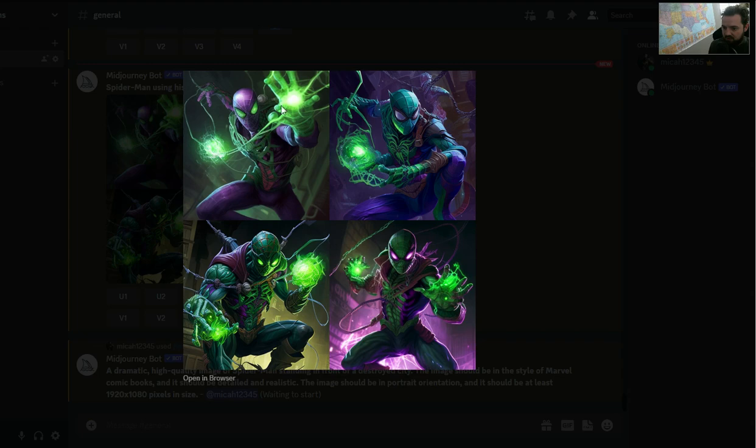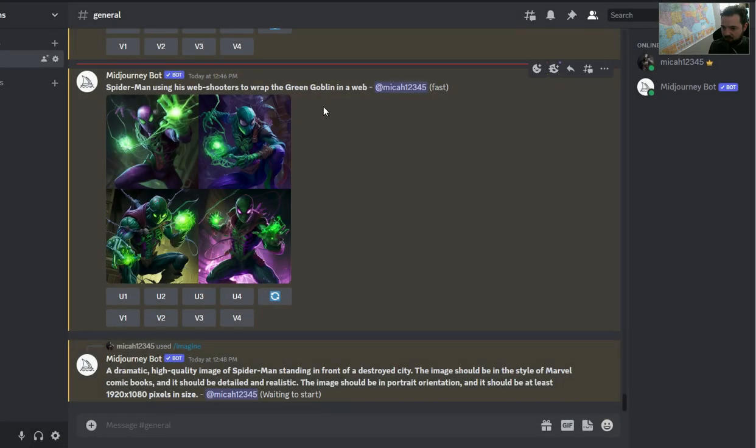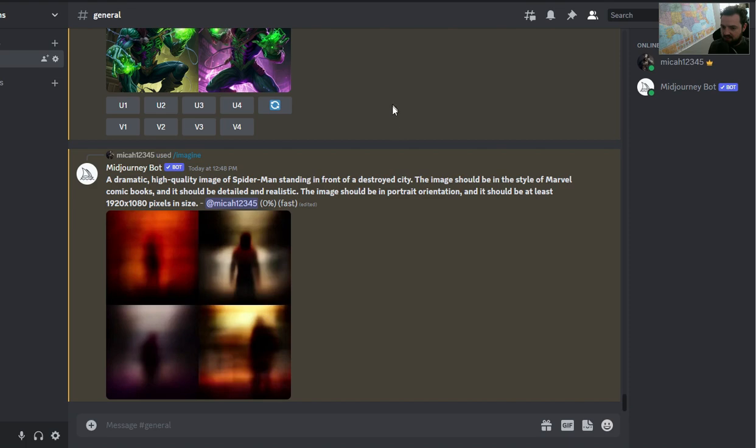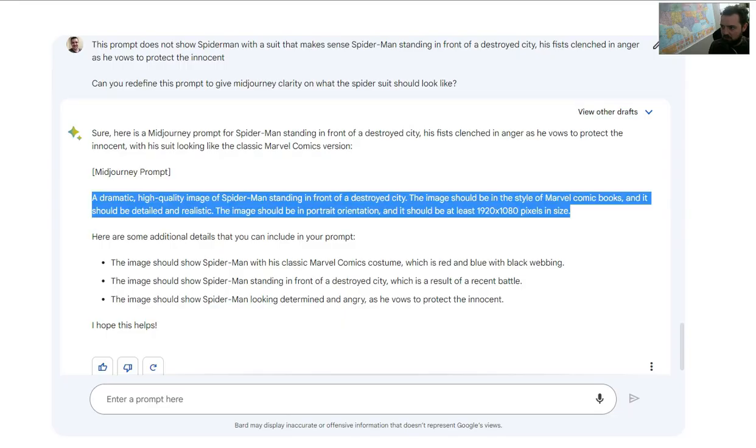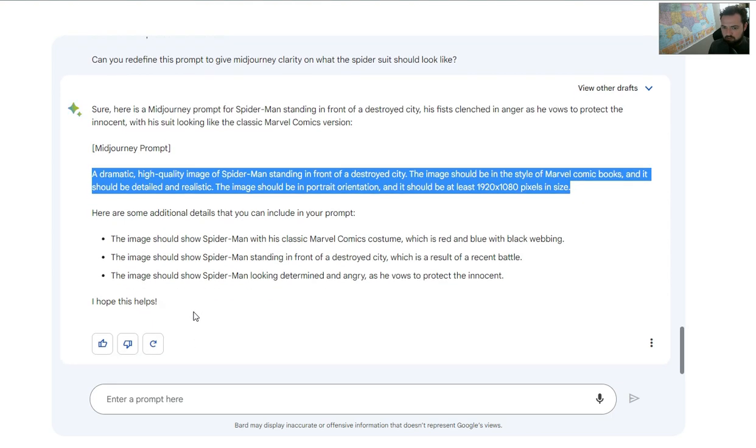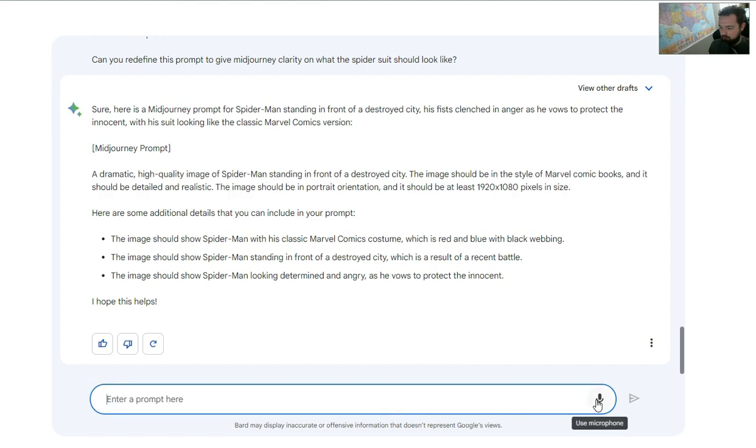Okay, cool. So this mixed Green Goblin and Spider-Man together, and some of this is on the Midjourney side, so that's important to take note of. I'm measuring all of this against what I know of ChatGPT and its capabilities. Okay, so let's see what else.